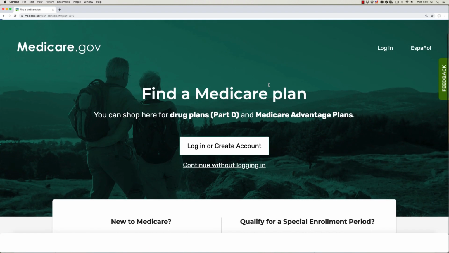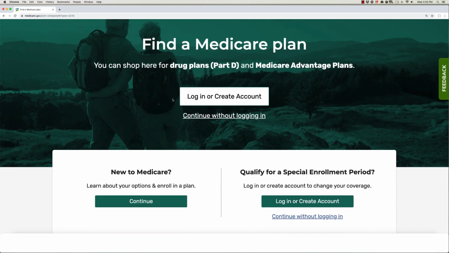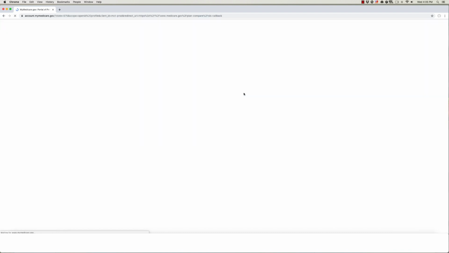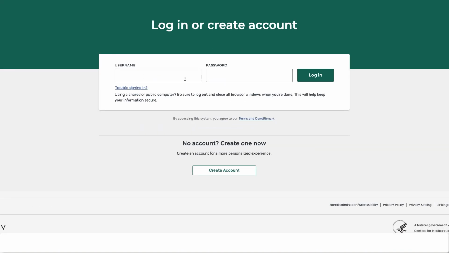Now that the older version or the original Plan Finder tool will not be usable for 2020 Part D drug plans and plans moving forward, there are going to be two ways for you to get in and look at the new Plan Finder tool. The first way is to log in or create an account. And the account they want you to create is a mymedicare.gov account. If you already have an account, great. You can log right into it by using your username and password that you've already set up.